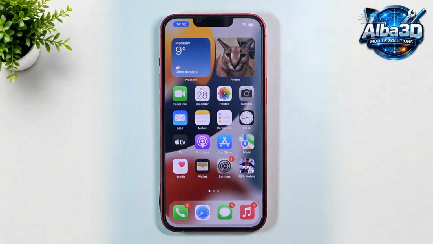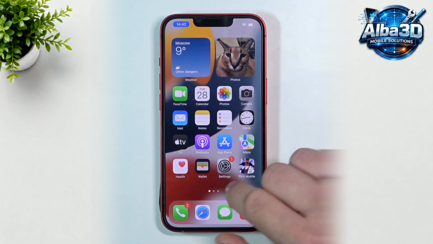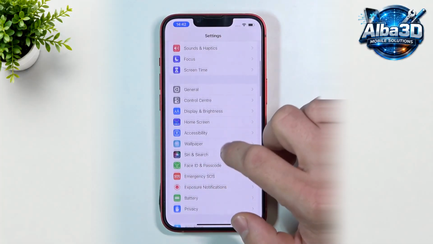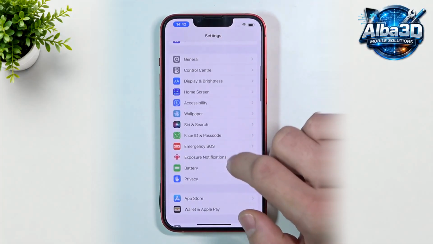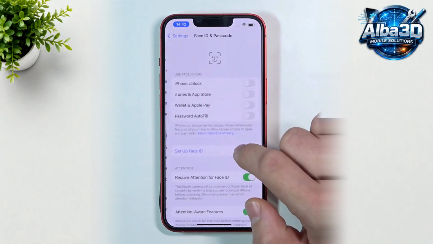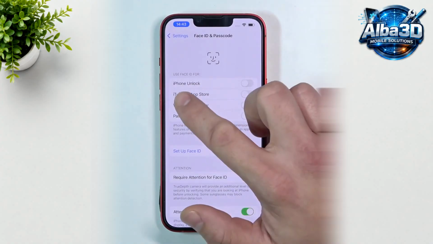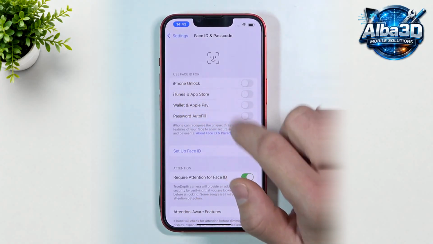And in this video I'll show you all unlock methods. Go to Settings and enter Face ID and Passcode. First, choose what you want to use Face ID for, for example, unlock iPhone, and scan your face.